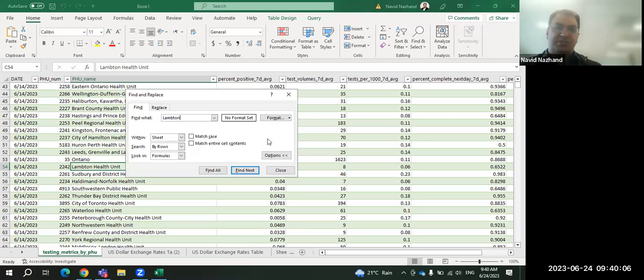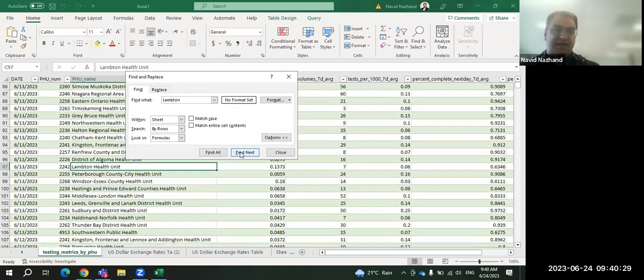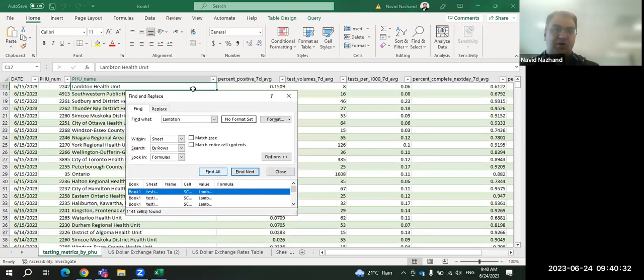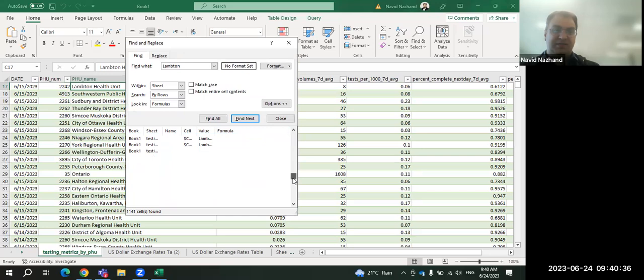When you click on Options, you can see that I have options to look into the whole workbook or just this sheet, and to search by rows. I can also look into formulas, match case, and match entire cell contents. So which one do I want to have? I can say Find Next, or I can say Find All, and here I have all the results.